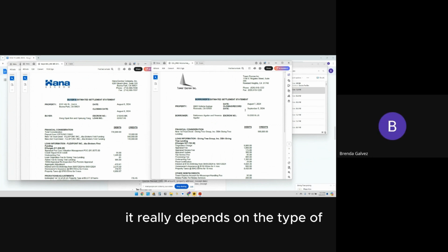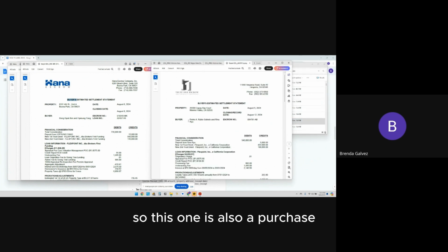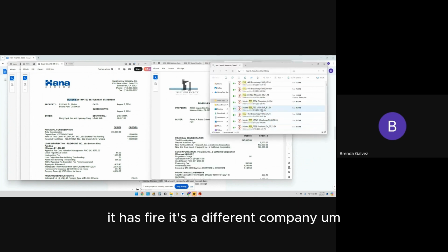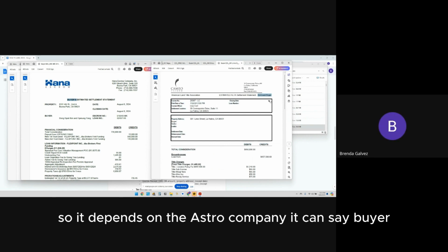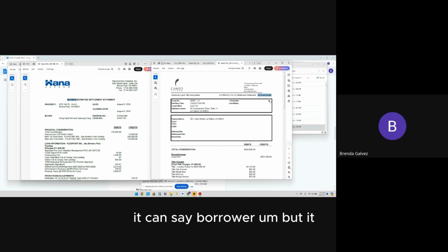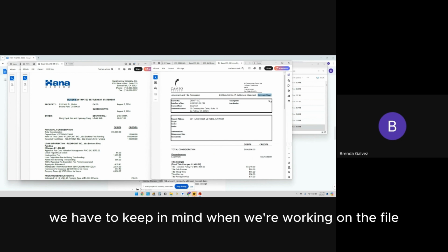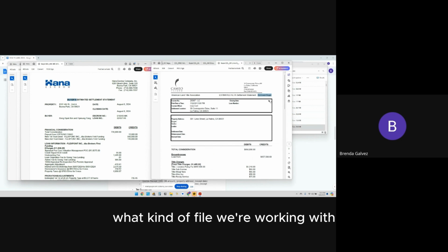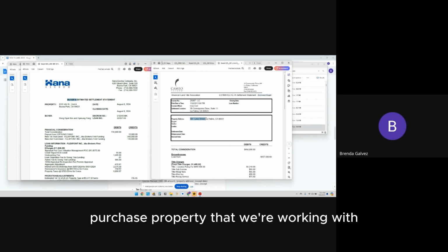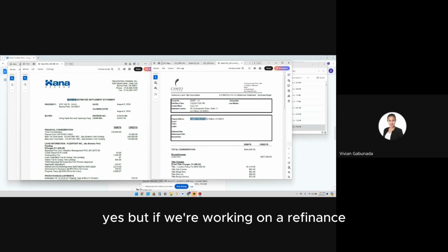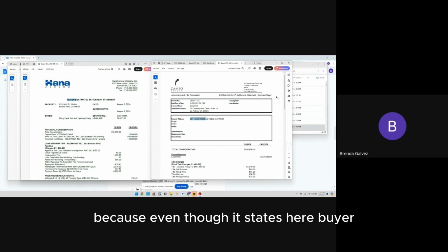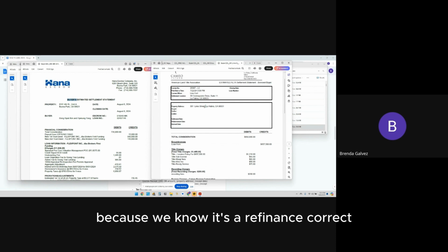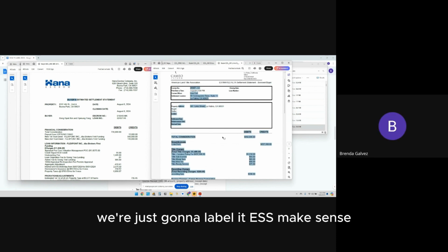It really depends on the type of escrow company that we're working with. This one is also a purchase. It has buyer. It's a different company. This one has borrower/buyer. So it depends on the escrow company. It can say buyer, it can say borrower, but we have to keep in mind what kind of file we're working with. If we know that this property address, 301 Lime Street, is a purchase property, then we're going to label it as buyer ESS. But if we're working on a refinance, we know it's a refinance, then we're not going to put buyer ESS, even though it states buyer here, because we know it's a refinance. We're just going to label it ESS. Make sense? Yes, it is.